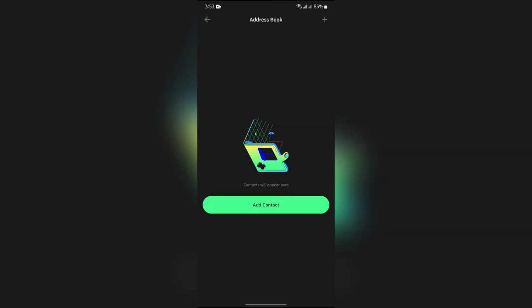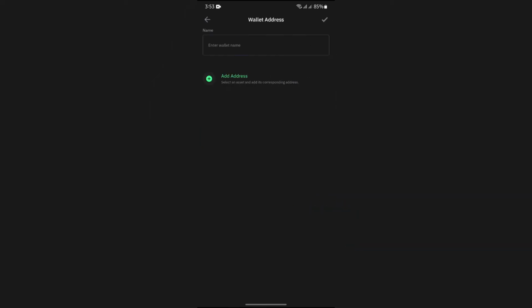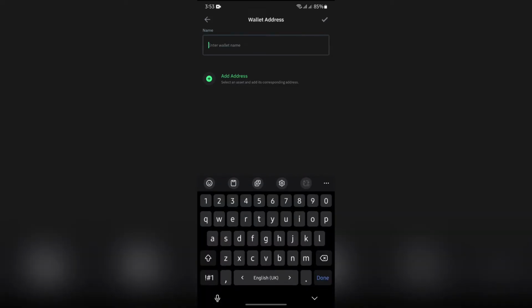Tap on address book and then you will get the option of add contact. Tap on add contact and then you can just simply enter the name of the person or any of your contacts and then tap on the check button.